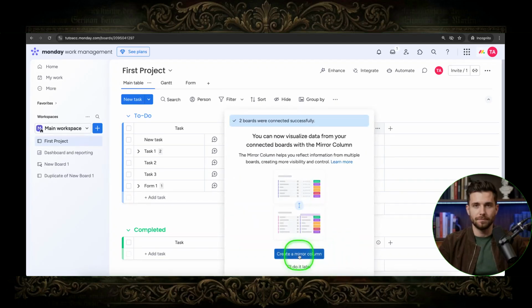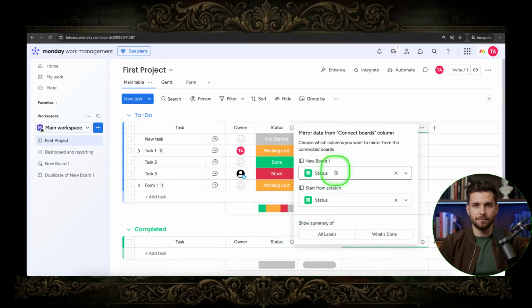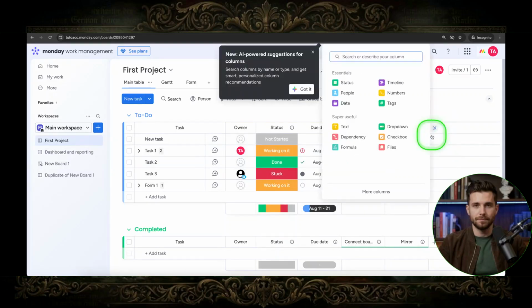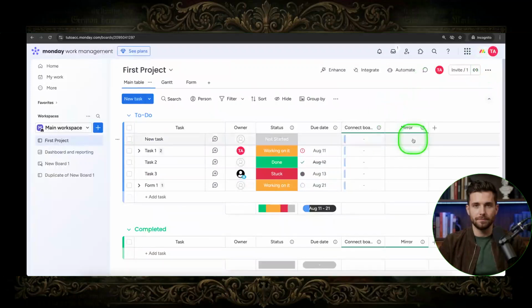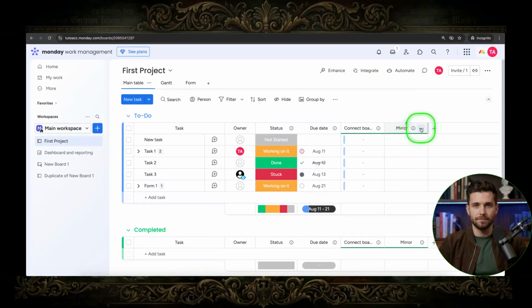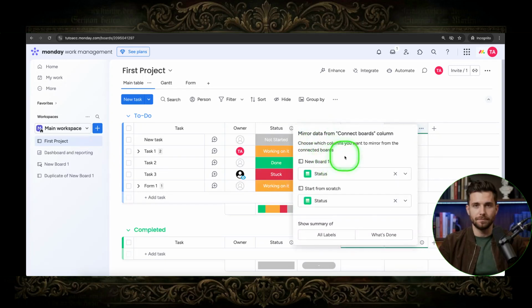Now you should create a mirror column to display the data. If you don't see this option immediately, click the plus icon and go to More Columns again. Scroll down the list until you find the mirror button right there. Once it is active, click on Settings and select Customize Mirror Column to modify the settings to your liking.